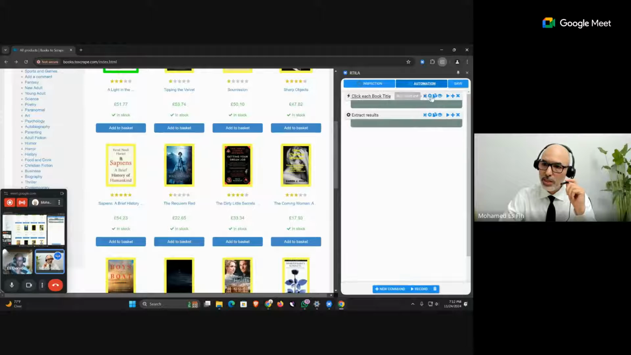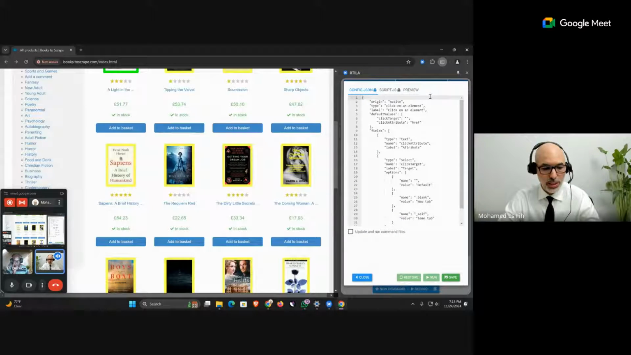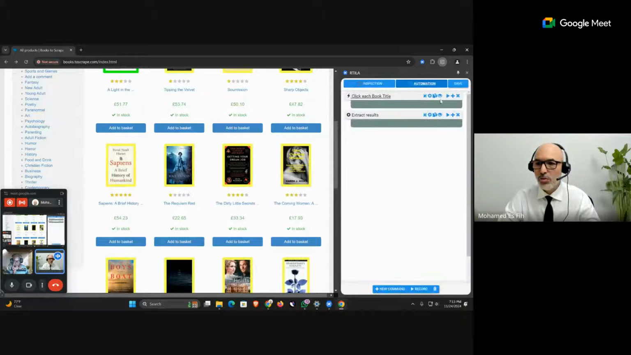You see, these icons here, they have various functions. The first one that we're going to use is run command. So it will simulate the click right inside our inspector. There are some other things like configure command, which we will do later, which allows you to customize your command.